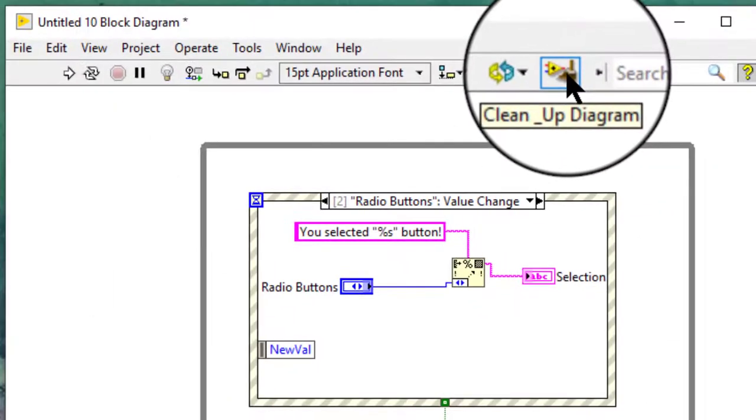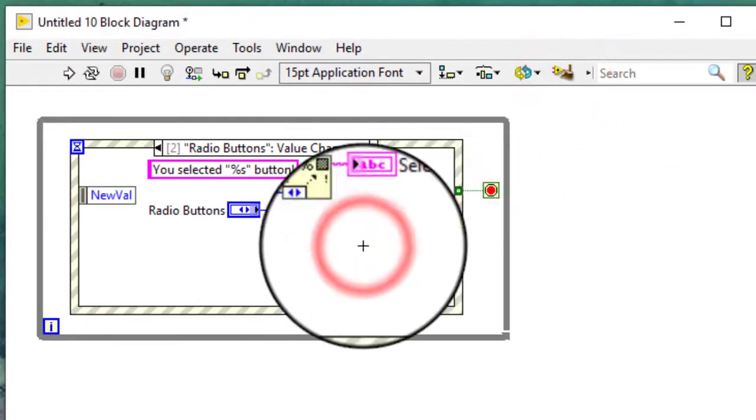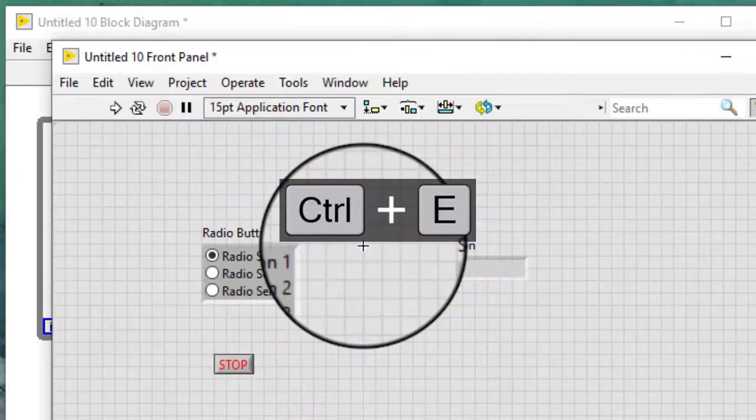Let's clean up the code and we are done. So let's go and run this VI.